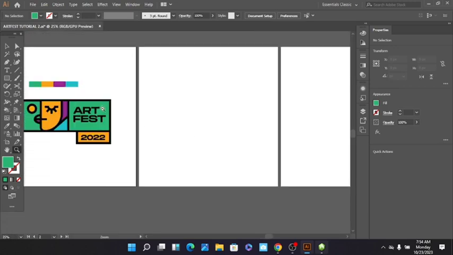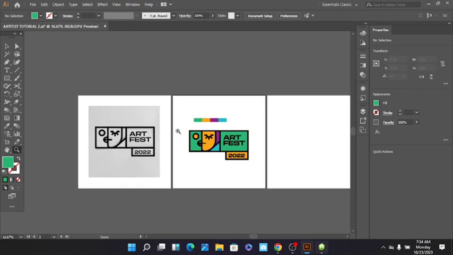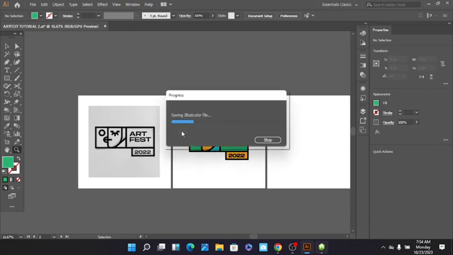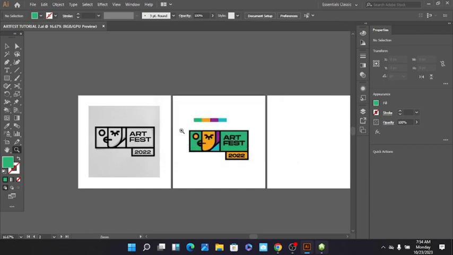So another thing you want to do, now you're done designing, you can just press Ctrl S on your keyboard to resave the progress we've just made. Remember, we saved this earlier on, but we've made some progress and we want to save that progress again. Just press Ctrl S and it will automatically save.